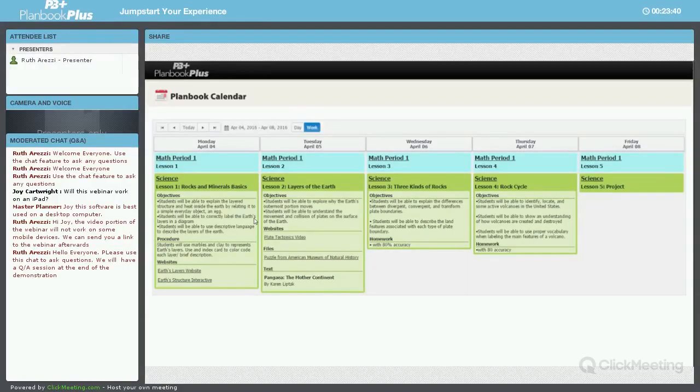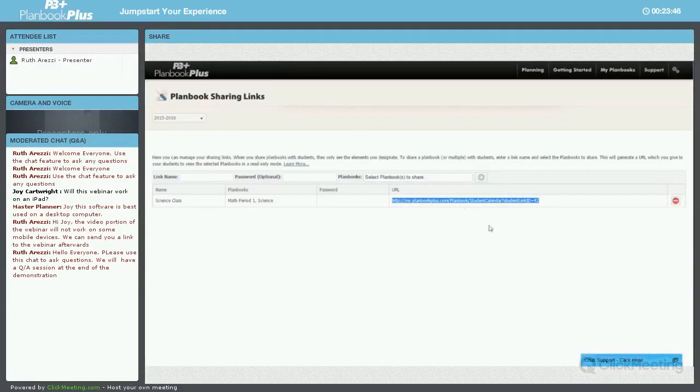Students do not have access to edit your plan book. They can just view what you allow them to see. You can always remove access from your students by deleting the link. Please note, once a link is removed, the same link will never be recreated. You will need to distribute a new link to students and parents.